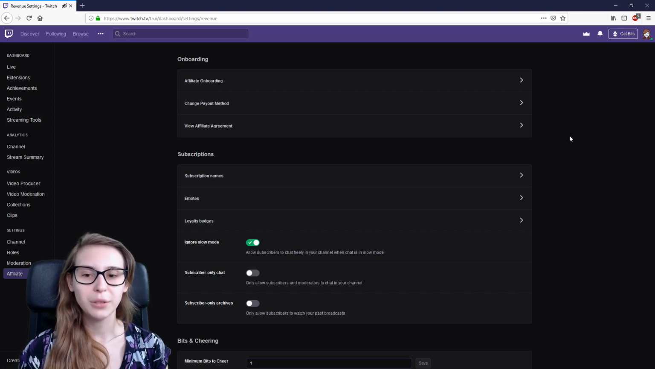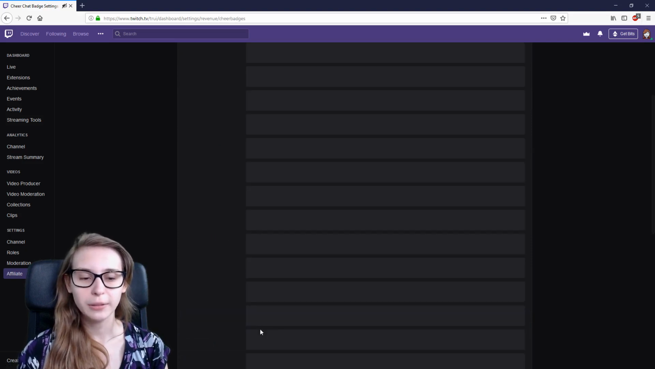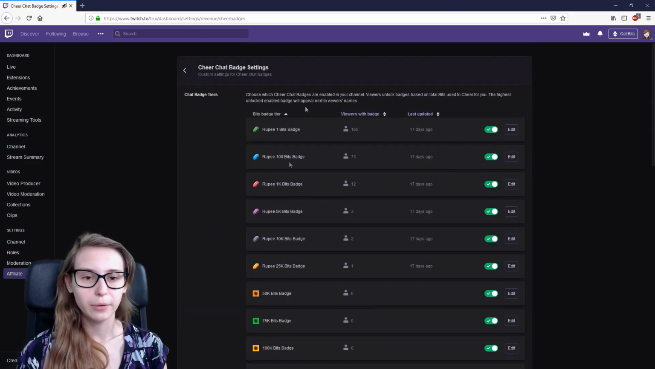And one of the things you can change here is the cheer badges, which are the bit badges. If you scroll down, you will see cheer badges right here. If you click on that, you will end up right about here.